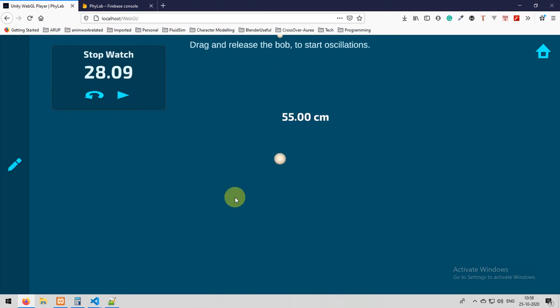And the same experiment I need to do for multiple lengths, and for each length I need to do it 2 times: 50 centimeters 2 times, 60 centimeters 2 times, 70 centimeters 2 times. Now it is happening for 60 centimeters. I am actually speeding up the video here to save your time. And for 70 centimeters, remember you need to do it 2 times, and 80 centimeters 2 times.